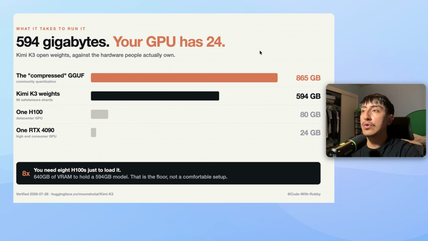Now let's talk about arguably the most important part. So the bare minimum to load it is you're going to need 8 H100s, each with 80 gigabytes. That's approximately 640 gigabytes of VRAM to hold a 594 gigabyte model. So to put it into perspective, a single RTX 4090 has 24 gigabytes. A Mac Studio's unified memory does not get there either. So this isn't simply a buy one more stick of RAM problem. It's more of a buy hundreds more sticks of RAM problem.